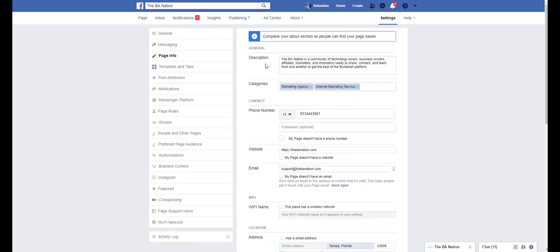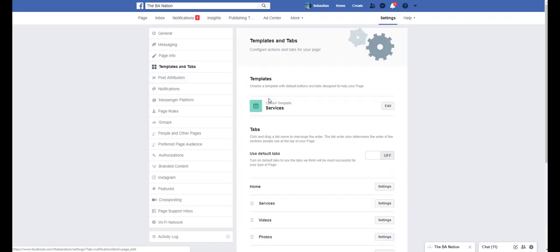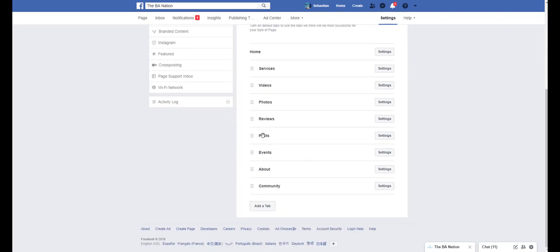You want to have your description and the categories correctly. Add phone numbers, websites, email if you have one. All right, now for the templates, you can come here and like reorganize the tabs that you're gonna have. Maybe you want the videos to be prominent on the top with the photos.